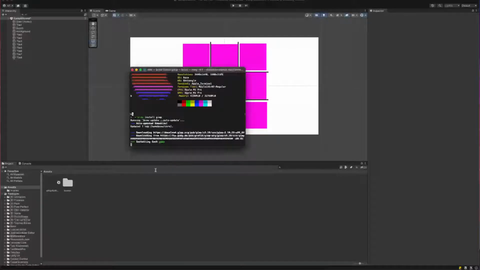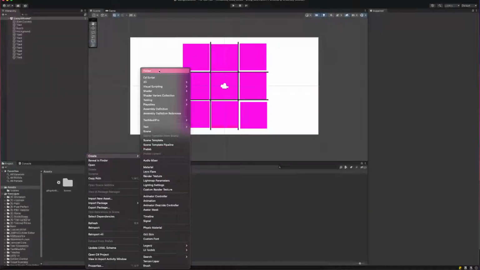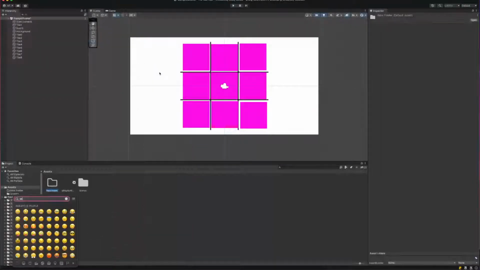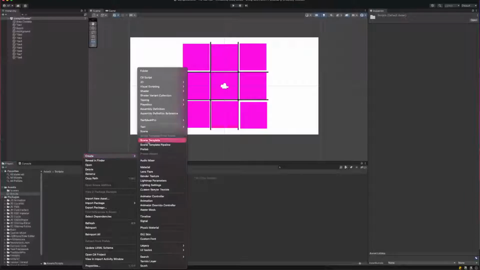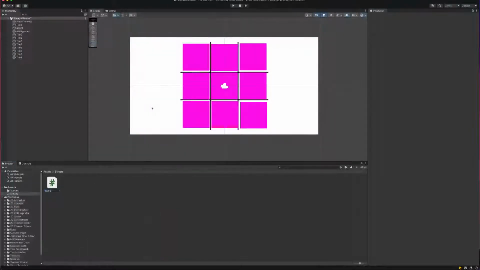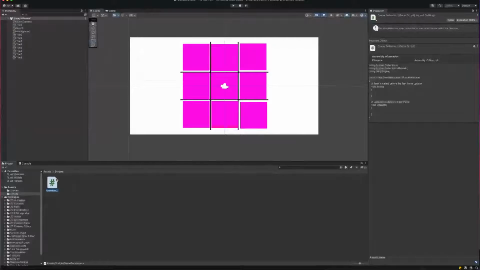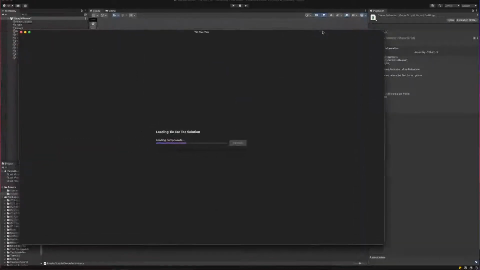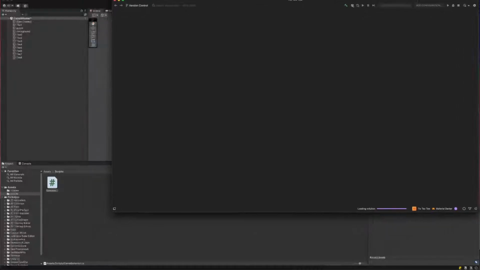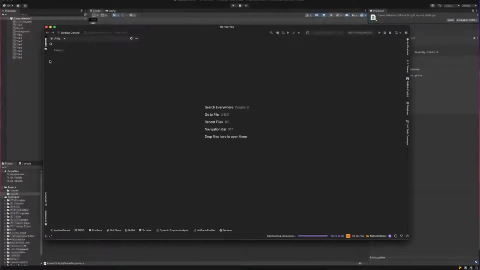Okay, so while GIMP installs, I'm gonna create the first script. So folder, scripts. Oops, no, don't open the emoji folder. Scripts. And we're gonna create a new script called game behavior. And we're gonna open it in Rider, which is my IDE. So Rider, trust and open. There we go. We're gonna put this here. Let's wait for it to load.